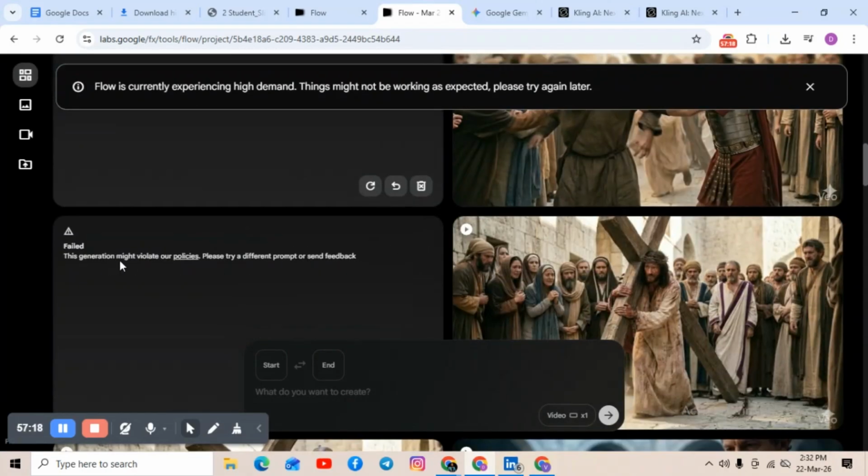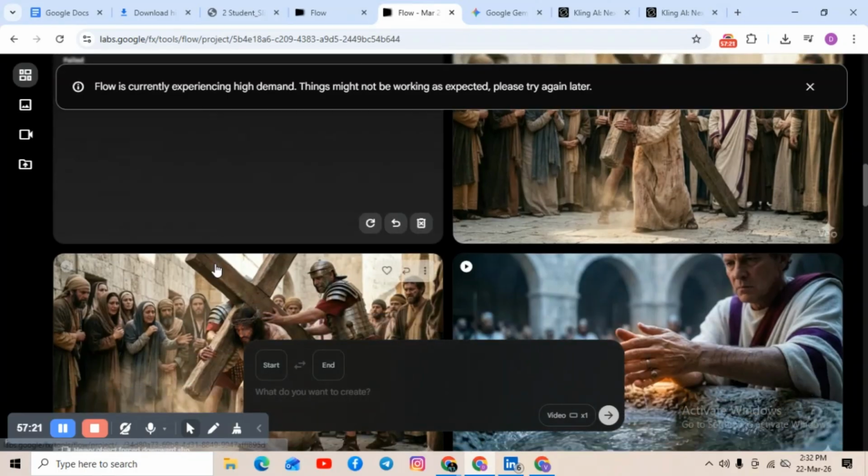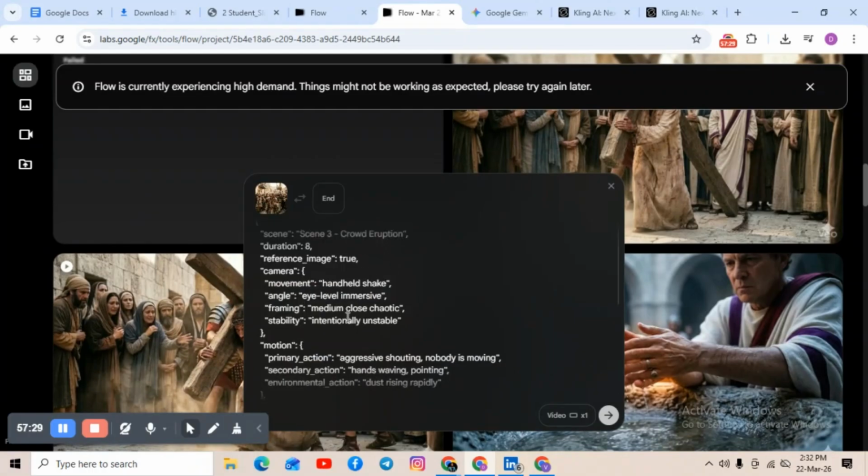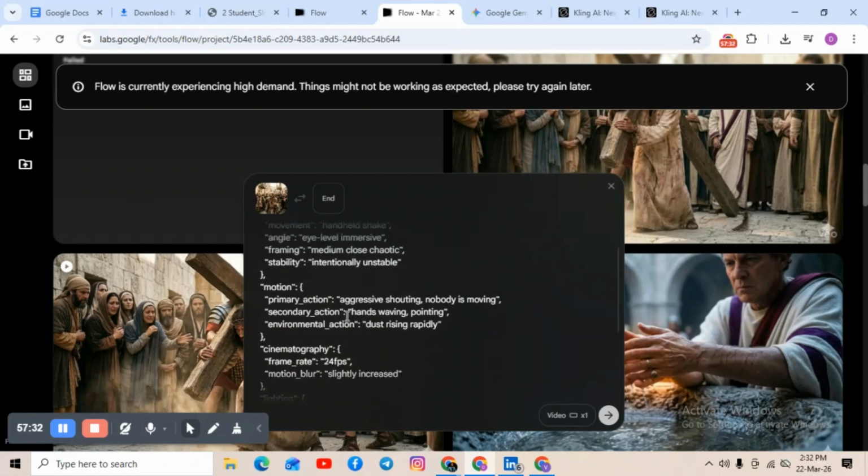This one said this generation might violate our policy. Which one is this? Let me check. Okay, still this crowd eruption scene. So what word is here? There's aggressive shouting. Okay, let me remove aggressive shouting and put shouting. Veo 3 is censored too much, but Kling is better. In terms of short movie production, Kling AI is better, like I've said before, but it is costly.